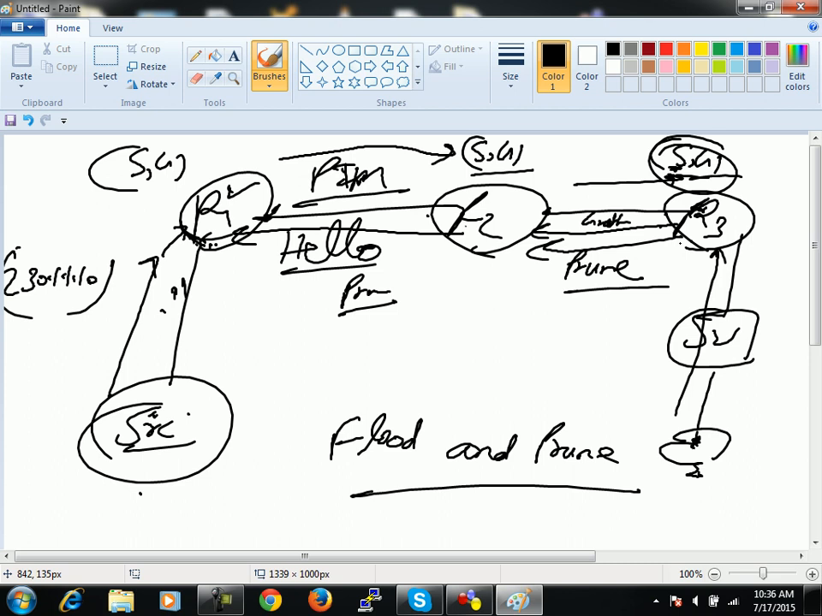If it has pruned itself, then it will send a graft message to its upstream router. Even the graft itself also has a join message inside it. Inside the graft message also it is having a join message, that now I want to join this group, meaning I want to receive the multicast stream for this group. So now R2 will receive this graft, which is unicast, and then R2 will send a graft acknowledgement.